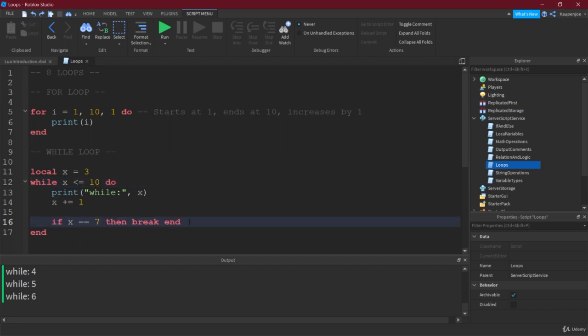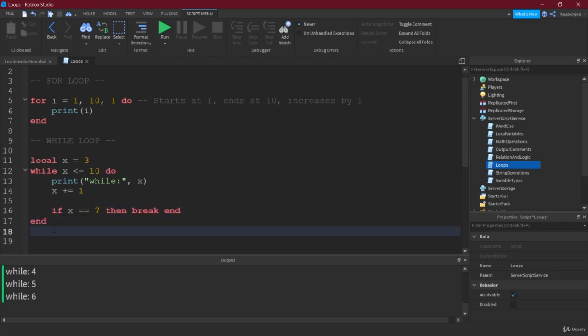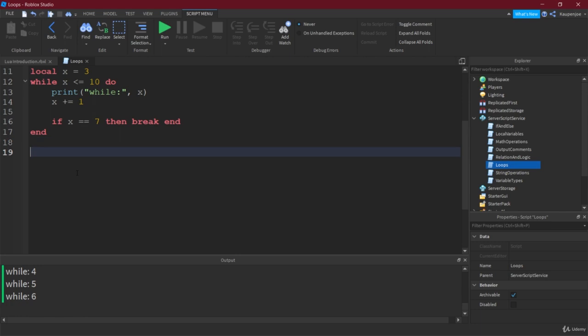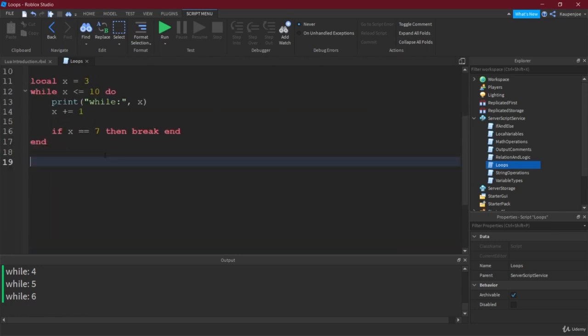However, this is a premature exit with this break, because we can use this break keyword inside of loops, either in the for loop or the while loop. And this simply means, okay, we're going to break out of the loop. So we're immediately going to hit end, and then we're going to continue. So those are for loops and while loops. And there's another type of loop, which is the repeat loop. Now, it's actually very similar to the while loop.